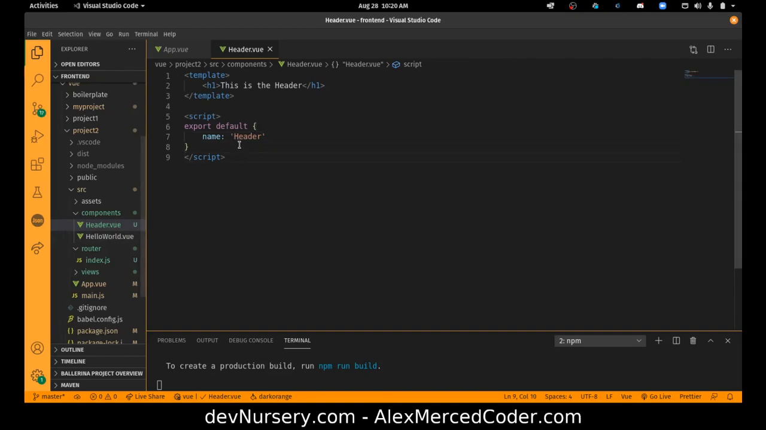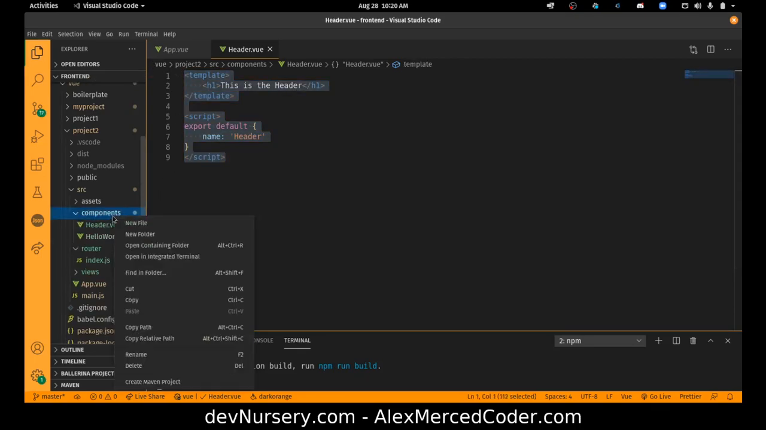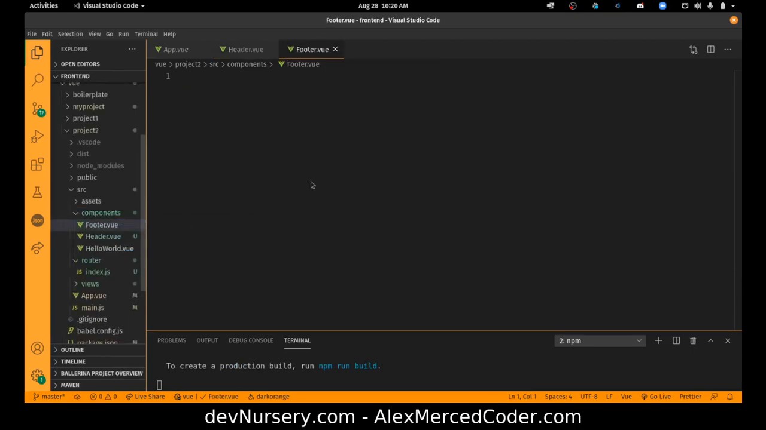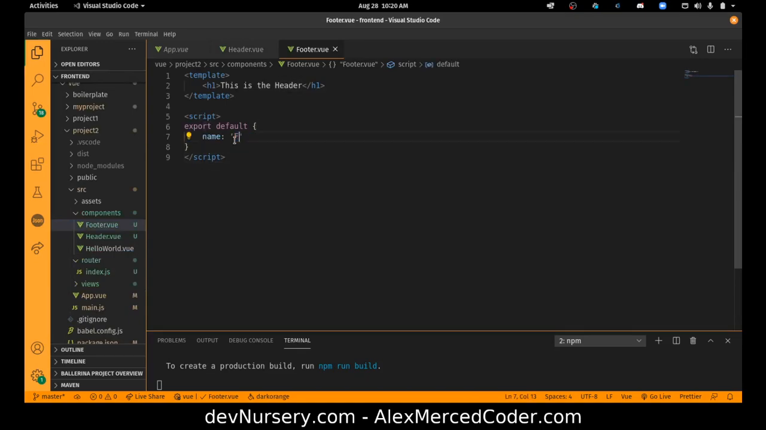So I'm actually just going to copy this. Then we're going to create another file, a new file called footer.vue, and this will just be the footer. This is the footer.